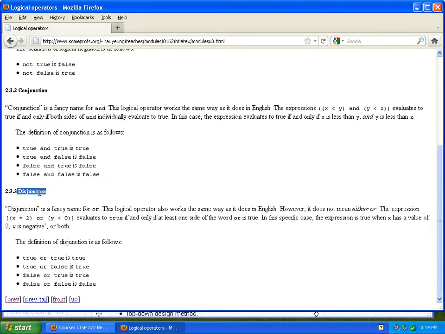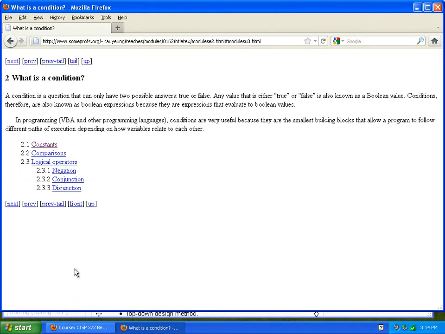Disjunction is the fancy name of or, and the definition of or is: true or true is true, true or false is true, false or true is true, false or false is false. The only time you can have a false in a disjunction is when both sides of the disjunction are false. The only time you can have a true value with a conjunction is when both sides of the conjunction are true. And that's it. That's all the operators that we need to know for basic conditions.